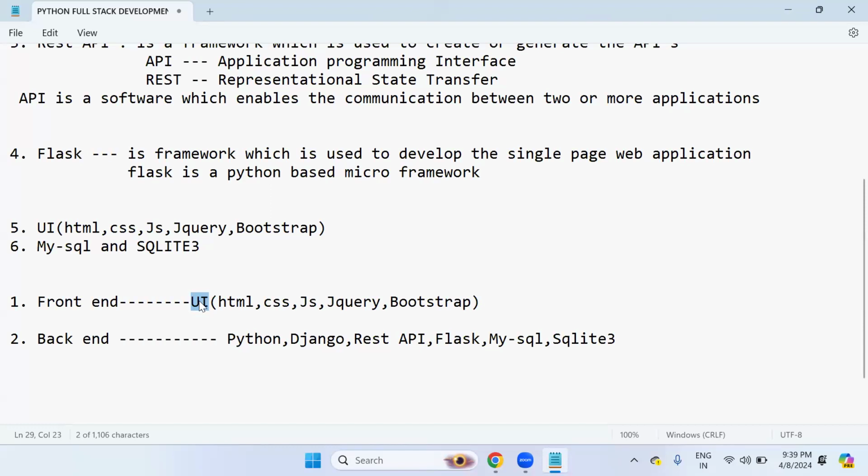That design we will do with UI technologies. But back end means what? The end user or customer who is using the application doesn't really see the logic of Python, Django, REST API, Flask. Internally it will work, making the functionalities work properly. So that is the backend application. Behind the scenes it works. And MySQL, SQLite are extremely backend.